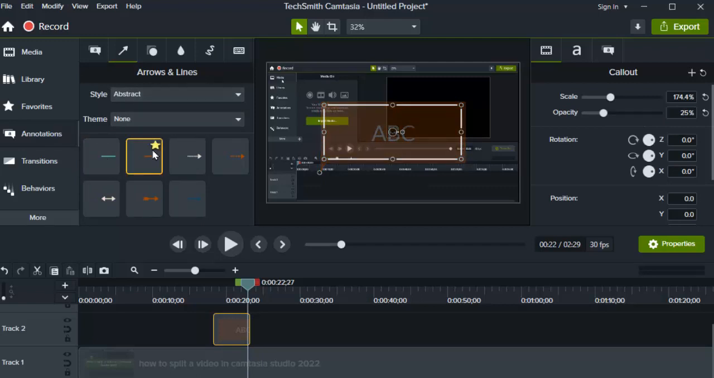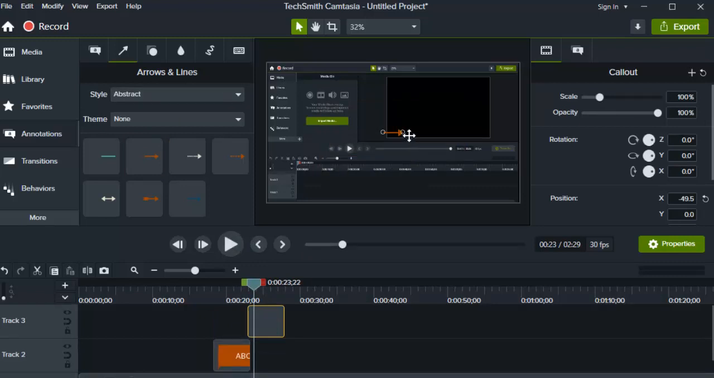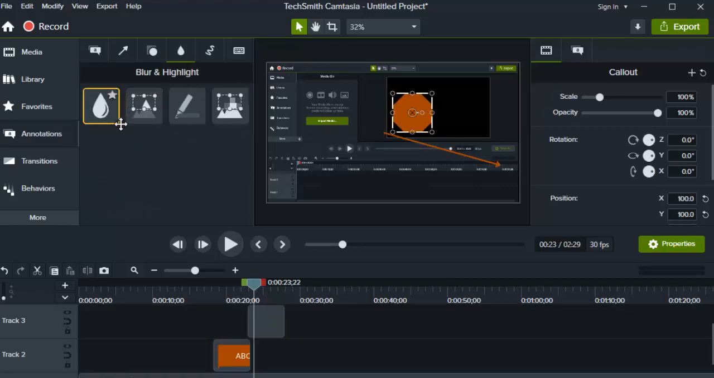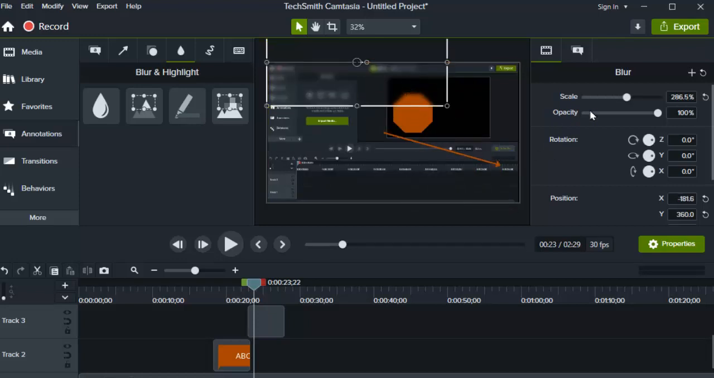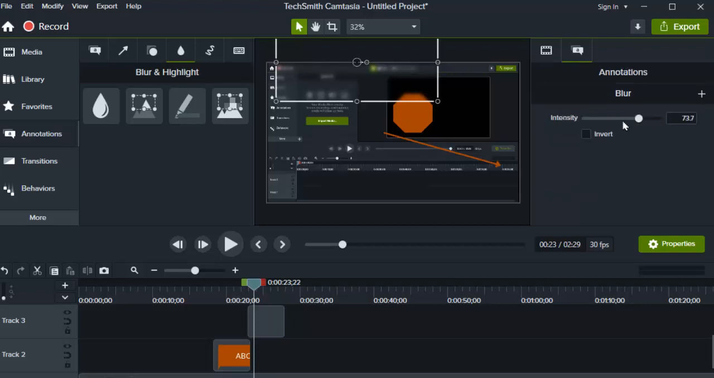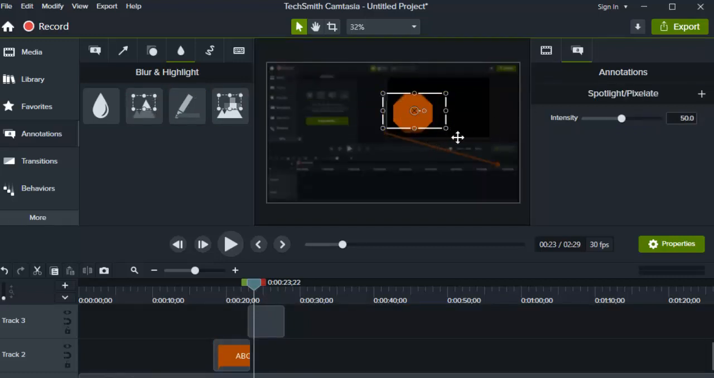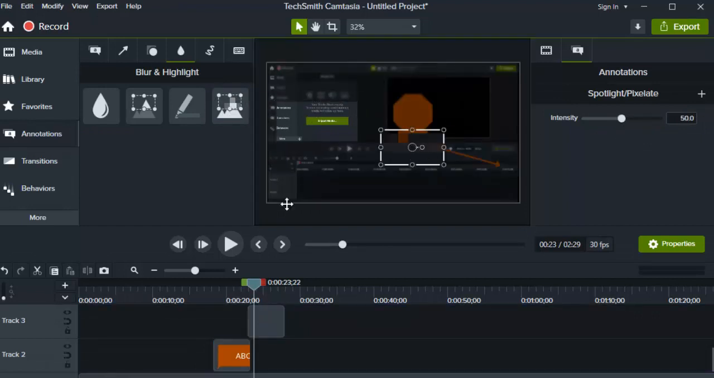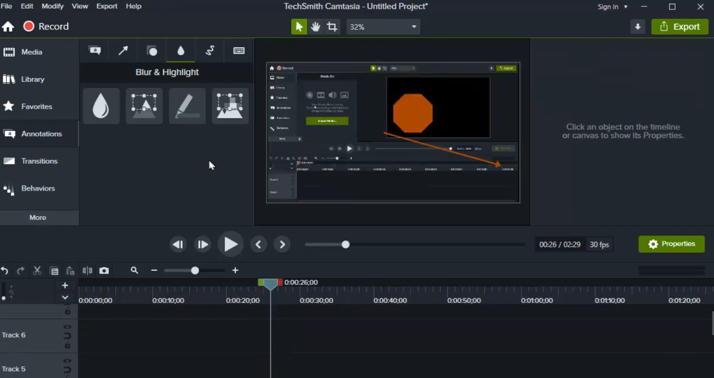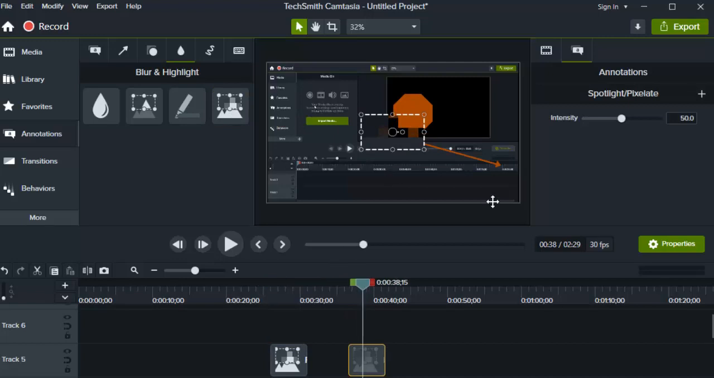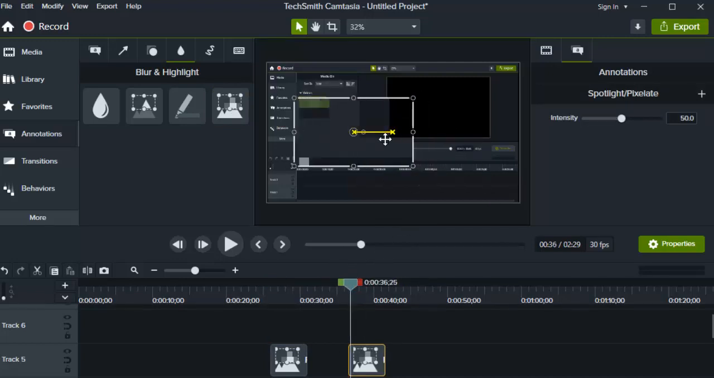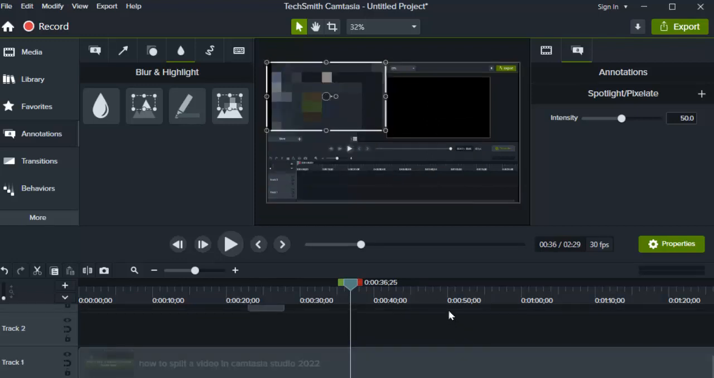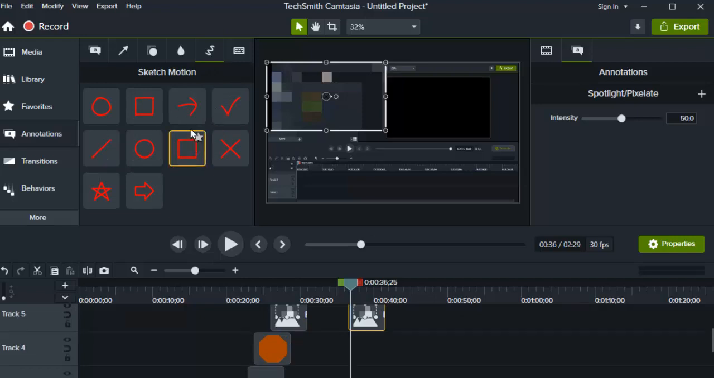Well, so we can add arrows and lines. As you can see, they're pretty useful when you're doing a tutorial. And shapes. You can add shapes. You can also blur something you don't want to show to others, and here you can increase or decrease the intensity. And there's another way, a spotlight, that's pretty useful as well. And you can also blur something, it's blur but a bit different, like pixelated blur. It's pretty useful, as I said, when you don't want to show something.